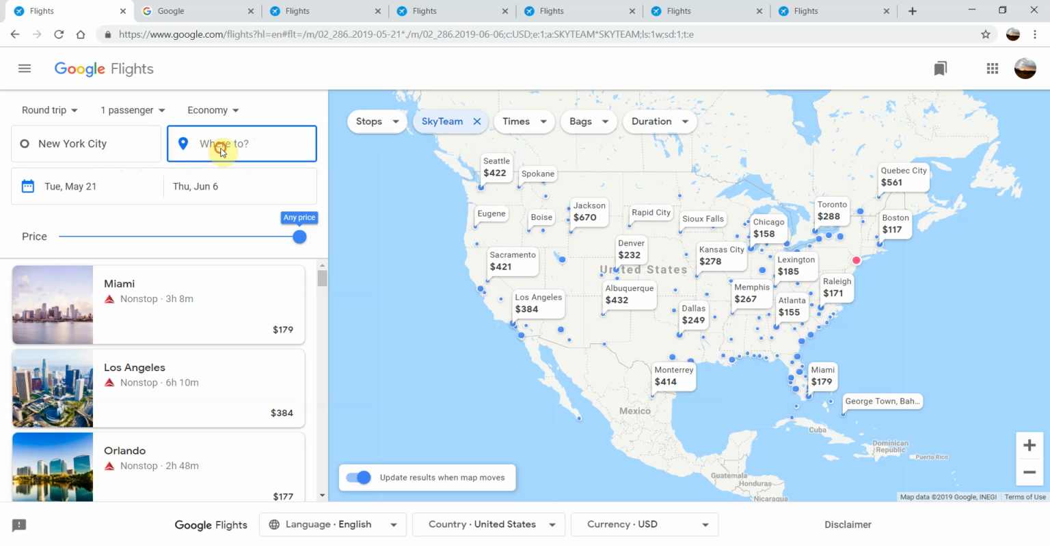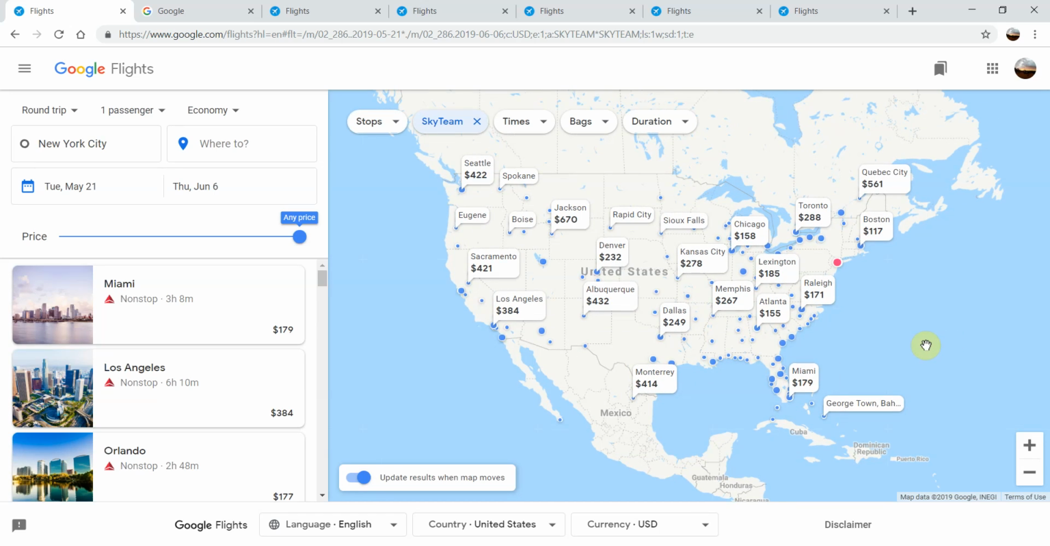We departed from New York City. We have removed everything from London. So what Google is going to do is a search for everything. Right now we've selected the map. We're above the United States. So it's only going to search the best flights during these periods to the United States from New York. And these are the best prices.